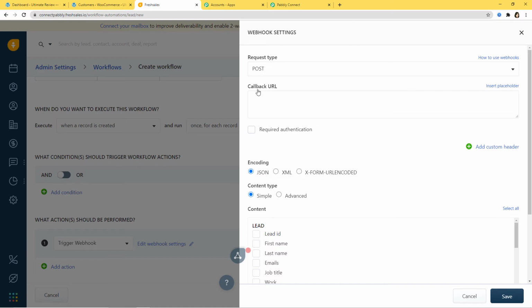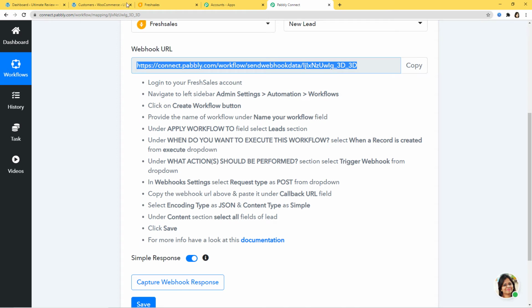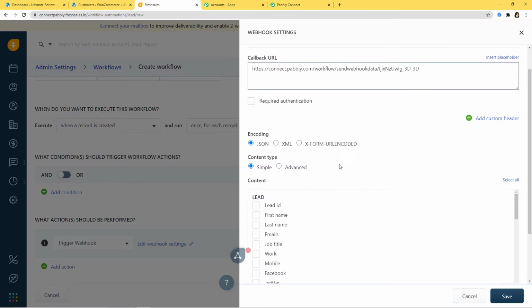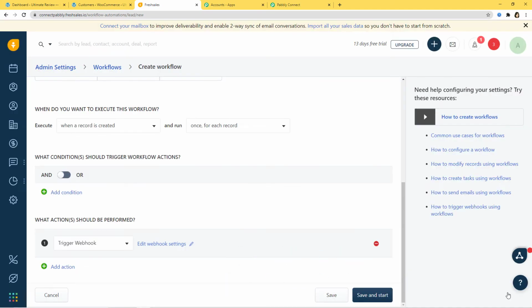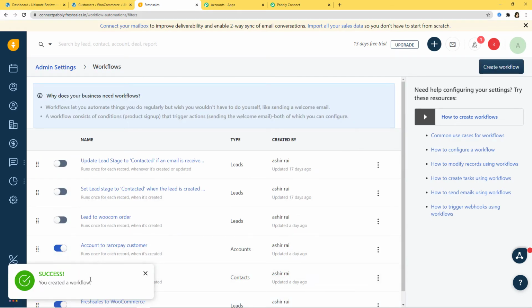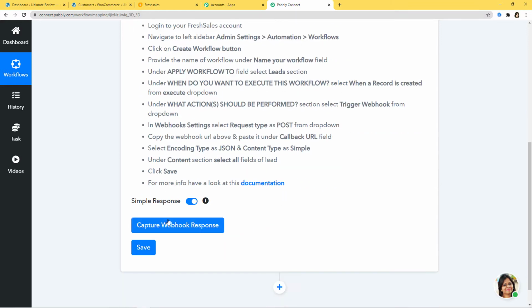Request type will be post, callback URL. So here you have to paste the URL that you got from Pabbly Connect, the webhook URL, this one. So I've pasted it. Now I am going to select select all. Now I'll go and click on save. Okay, and I'm going to go down and here you can see save and start. So we have successfully created a workflow over here. I'll cross this. Now I'll go back to Pabbly Connect and now it's time to capture a webhook response.